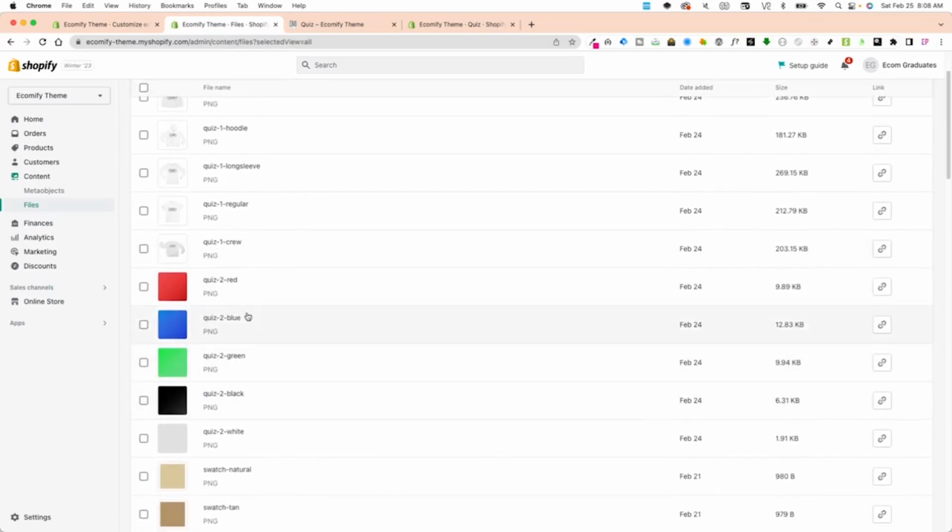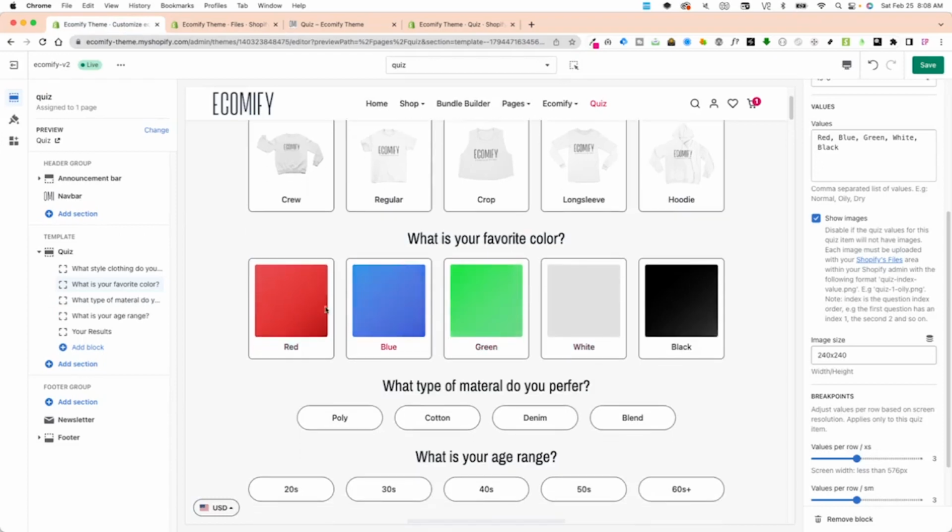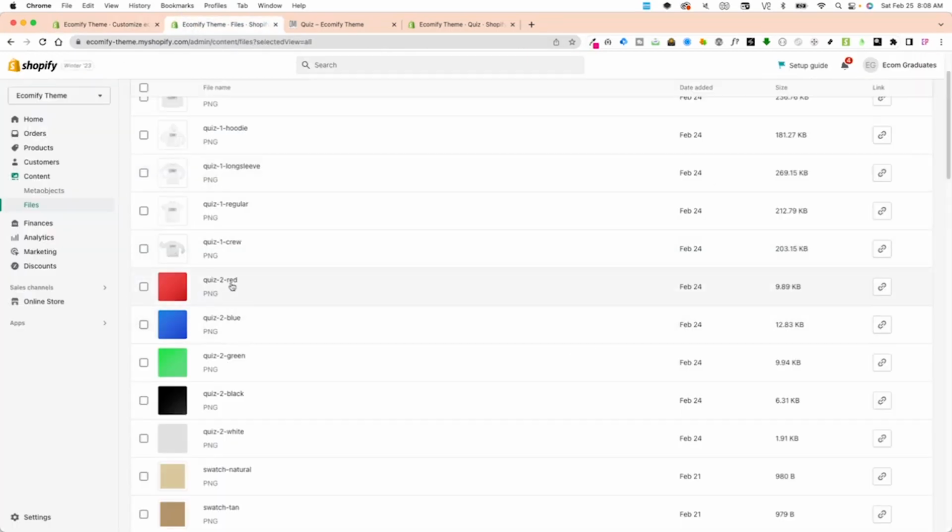You'll see here, quiz 2, red. And you'll see that this is the second question. This is the second question and for the index, and it is red. So quiz 2, red. This is the second question, quiz 2, blue, and so forth.